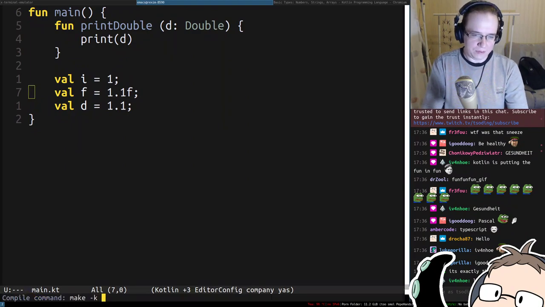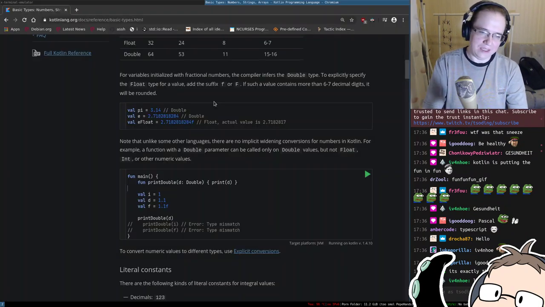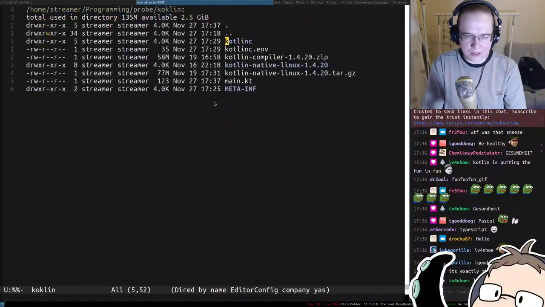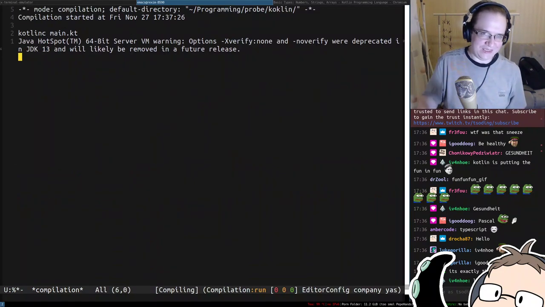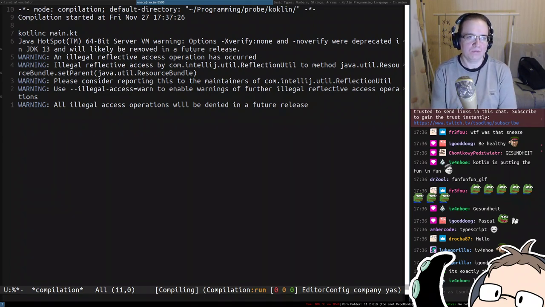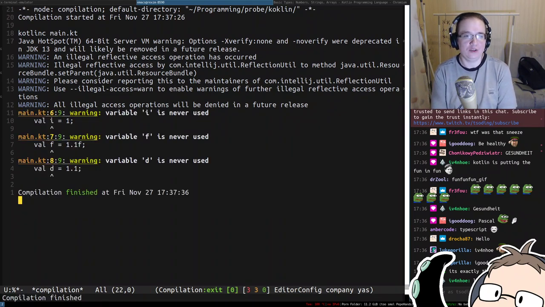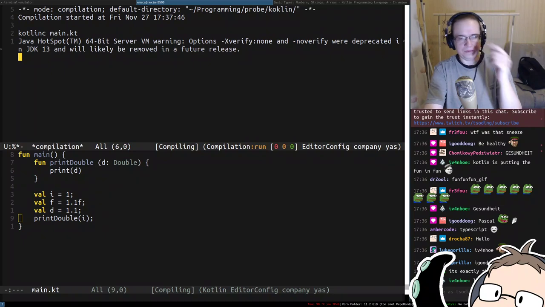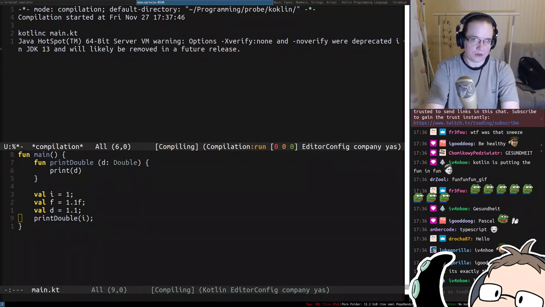Welcome. Okay, and I'm gonna try to compile this thing. To compile it, I probably have to start Emacs from within the development environment, otherwise I won't be able to call the compiler. Okay, kotlinc main.kt, and let's just see. I especially like how much time it takes to start up this entire thing. At least it's complaining about unused variables. I can appreciate that as well. And then if we try to print I, it will have a type check error, I suppose.